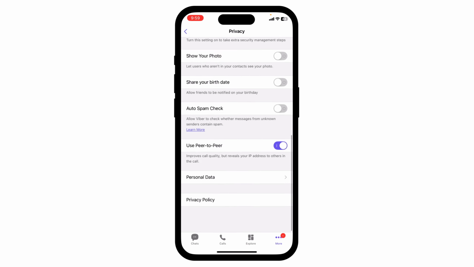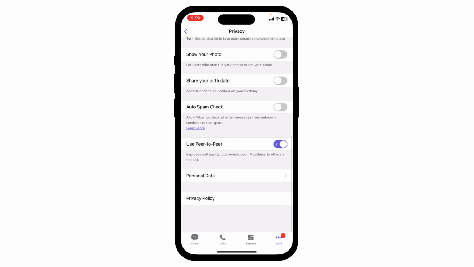Here, let's go further down and we have use peer-to-peer. Of course, this setting, if it is on, improves call quality, but reveals your IP address to others in the call. If you're concerned about your IP address, toggle it off.